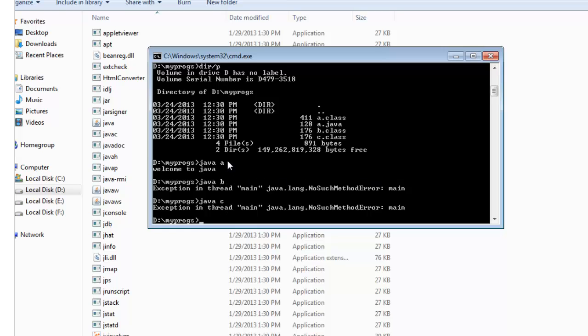So we have just seen that a file can have a number of classes. When you compile a file, you get a .class file corresponding to every class that you have created within the file. But in case you want to run a class independently, you have to have a main method within that class.